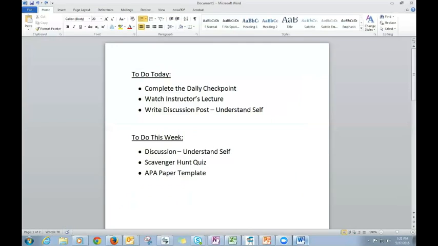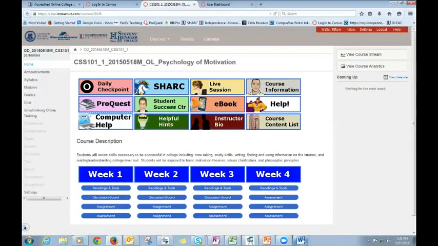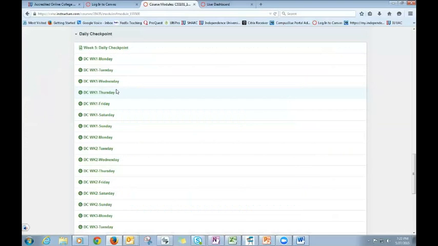The first thing on our to-do list today is to complete the daily checkpoint. So let's go and take a look in our classroom and see where to complete that daily checkpoint. From the home page, you can access the daily checkpoint by clicking on this first pink box. By clicking there, you'll be brought to a list of all of the daily checkpoints for your course. The daily checkpoint is what's going to give you your 5 points of attendance for class.